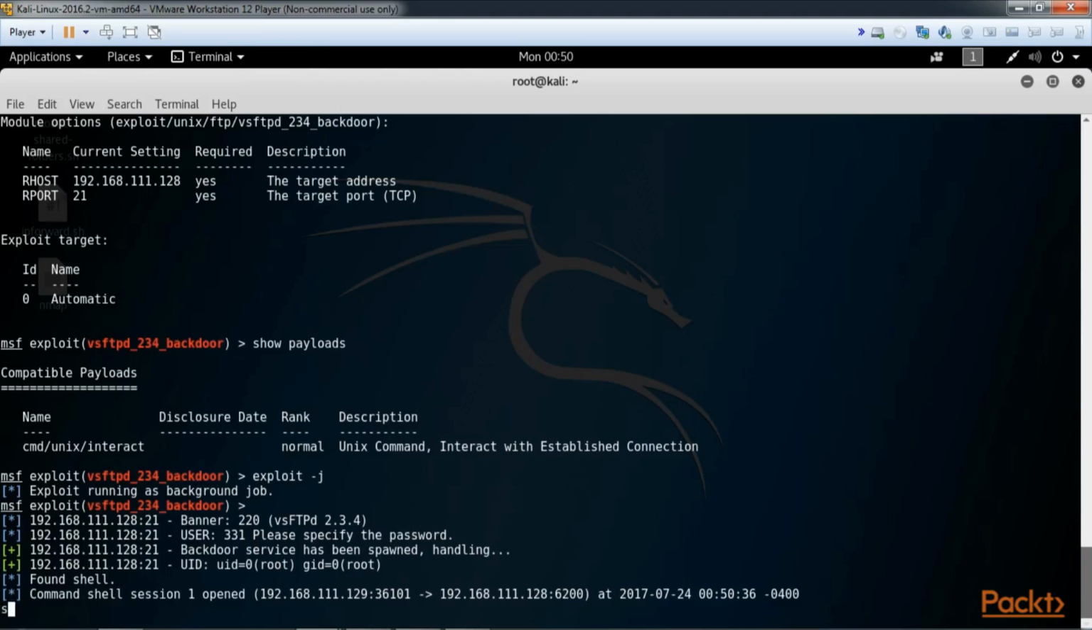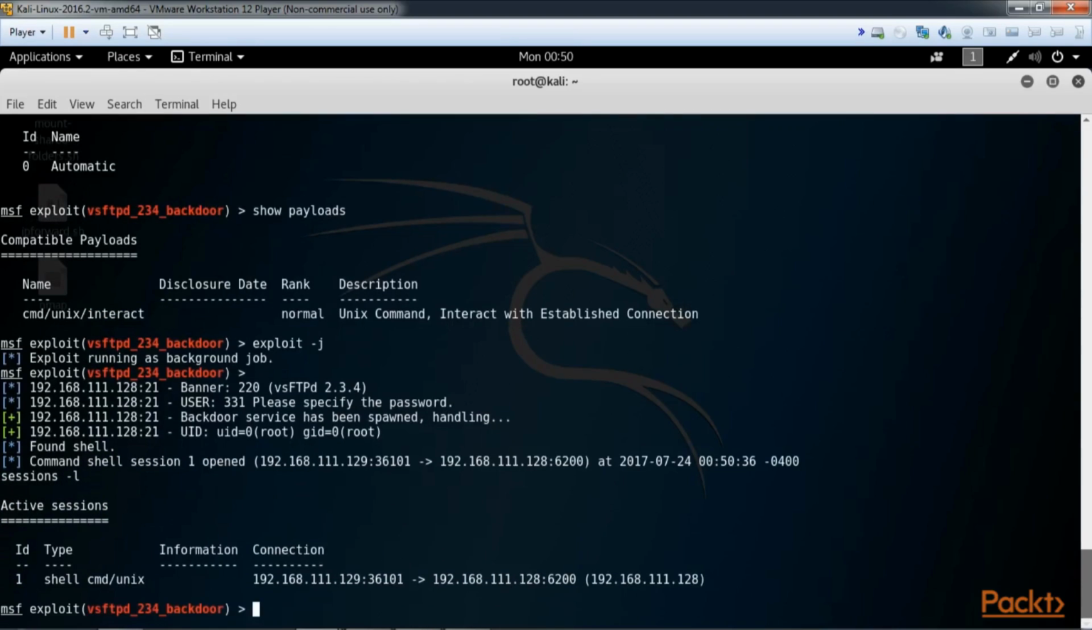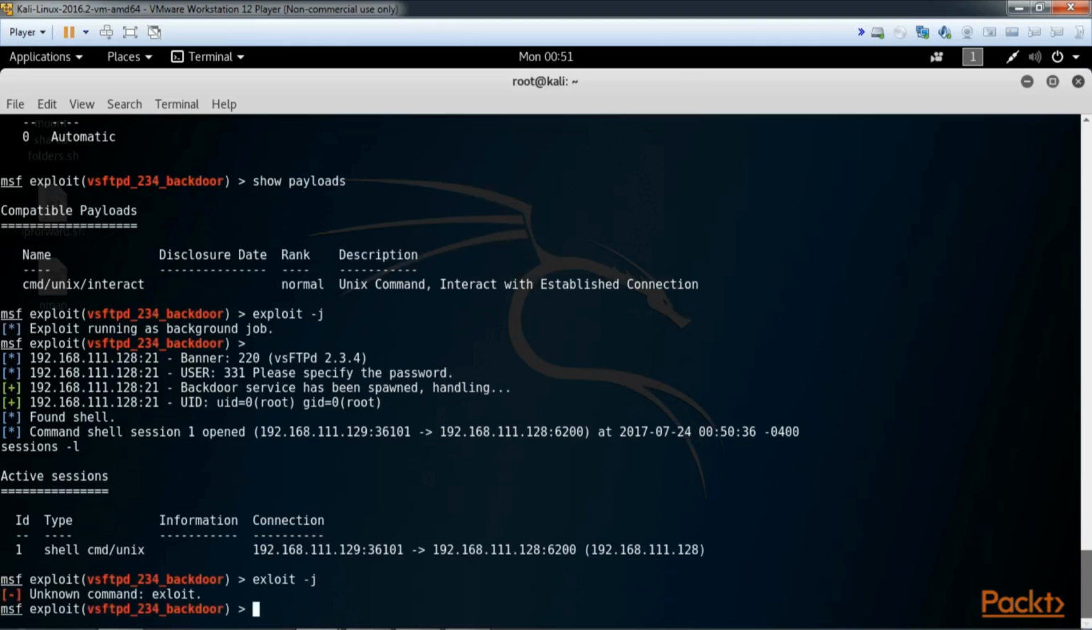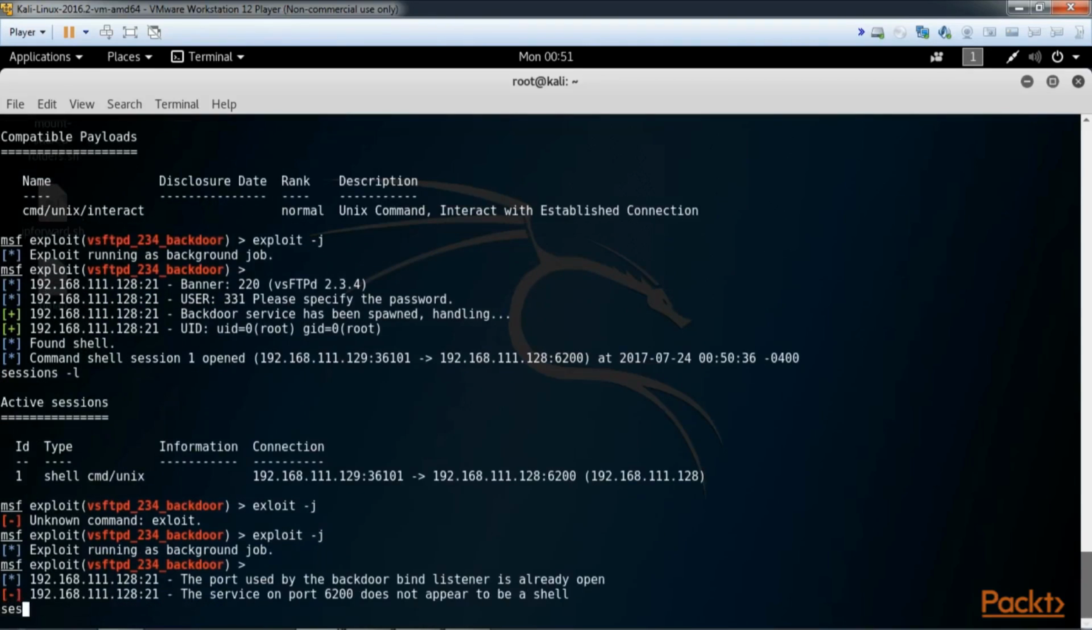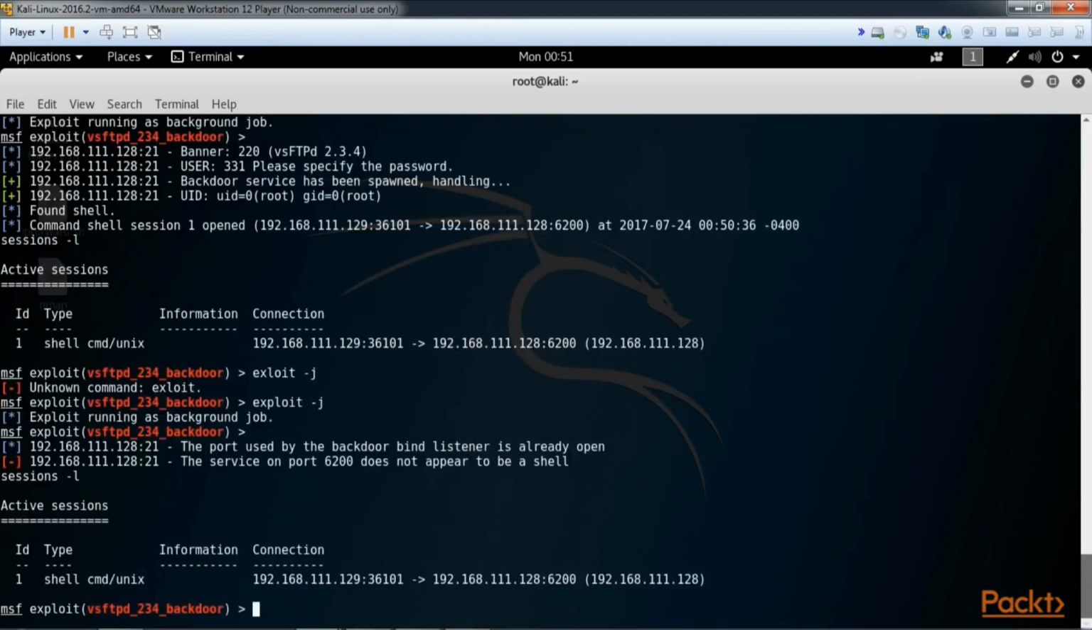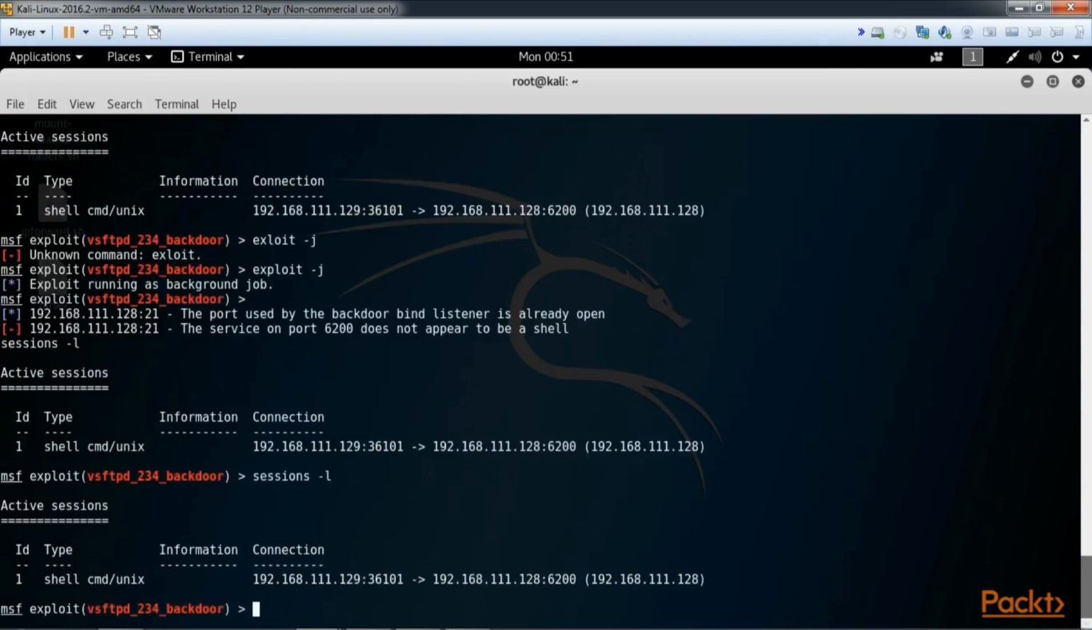Alright, so let's go ahead and type sessions -l for list. And you'll see we have one shell. Alright, let's try to exploit this again. We'll run it one more time here, exploit -j. So let's type sessions -l. See, we still have just the one session. And it looks like we can't run this again since the backdoor bind listener is already open and running. So let's go ahead and interact with this shell.